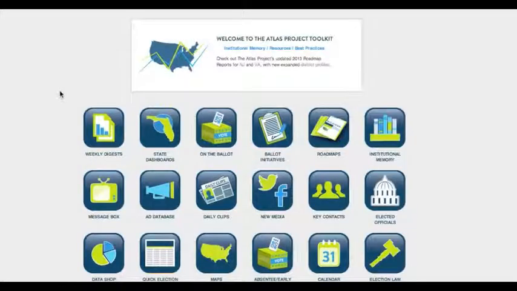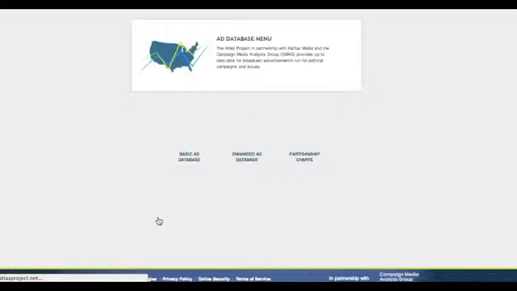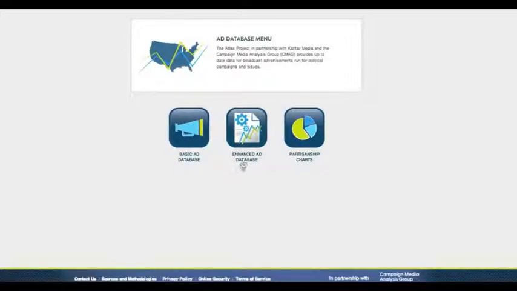Hi, I'm going to give you a quick guided tour around the new Data Shop interface on the Atlas Online Toolkit. While all of our major datasets will be available in this format, I'm going to show you the Enhanced Add Database module in this video. To access the Enhanced Add Database from the front page of the toolkit, click on the Add Database icon, which is actually going to load a submenu where we have three different modules. And the middle one's the Enhanced Add Database.